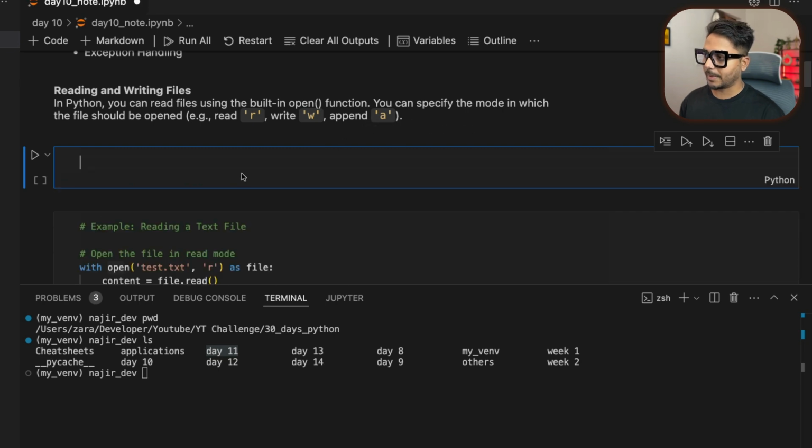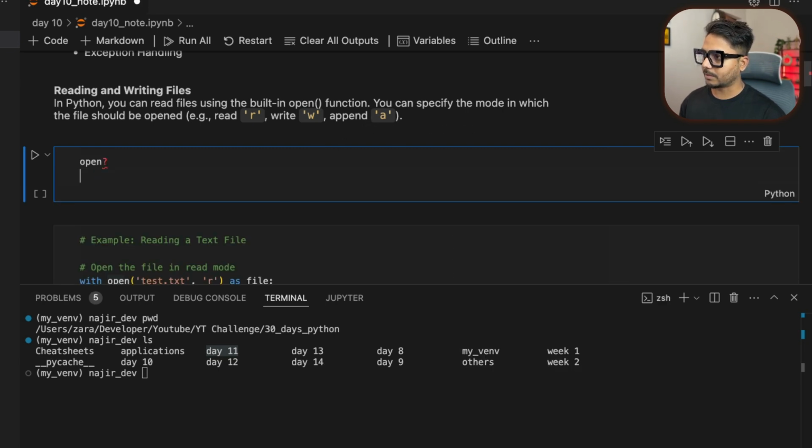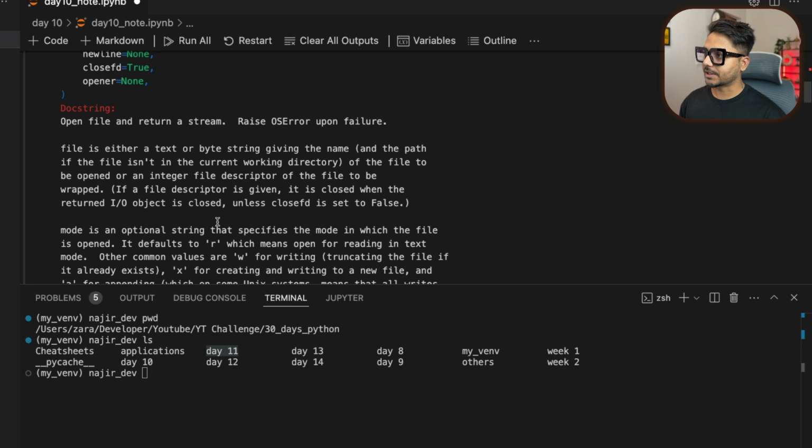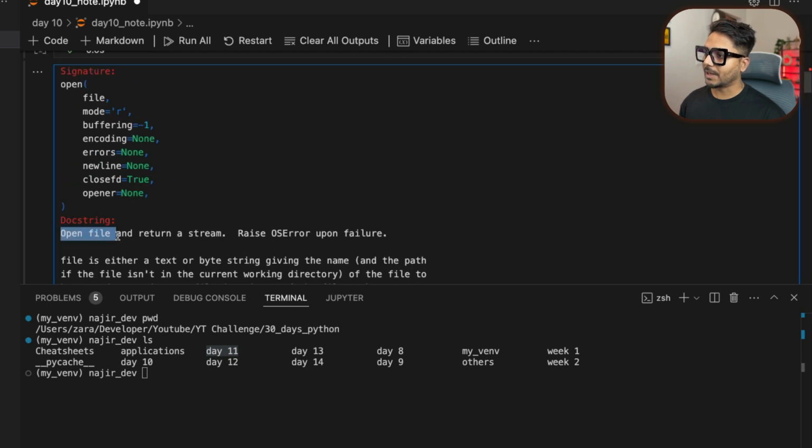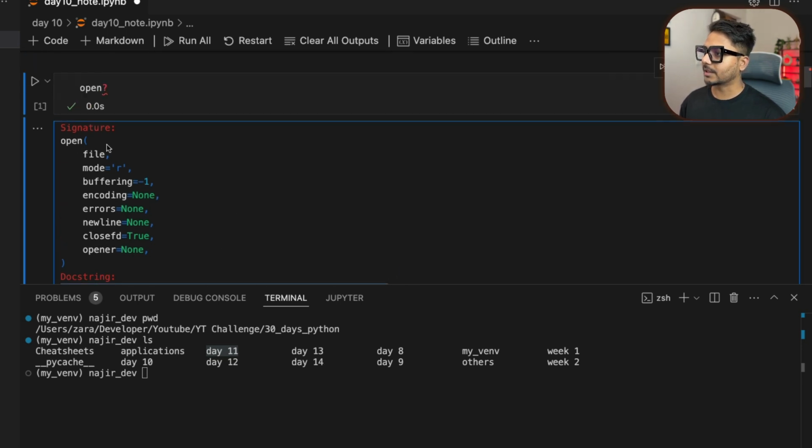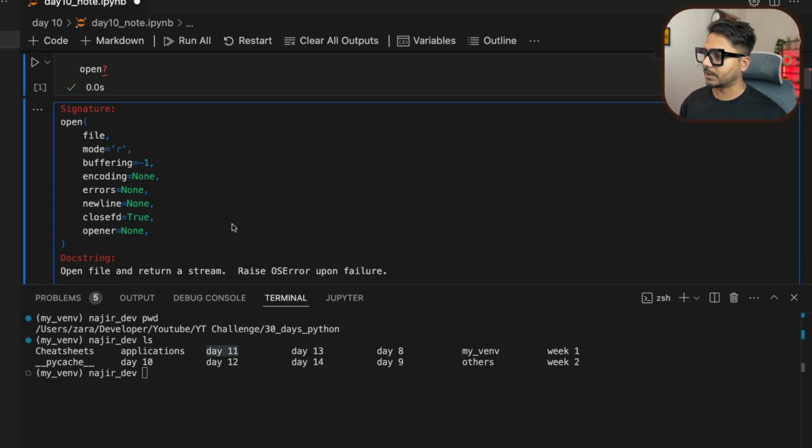Let's first see what open does. If you just write open and a question mark, you will see the explanation. You can see: open a file and return a stream, and raise an error upon failure. If there's a failure, let's say the path is not defined, you'll get an error. Here you need to give a file name and a mode, which is going to be r. In the mode we have r, w, and a. a means append, r means read, and w means write. We will see all three.